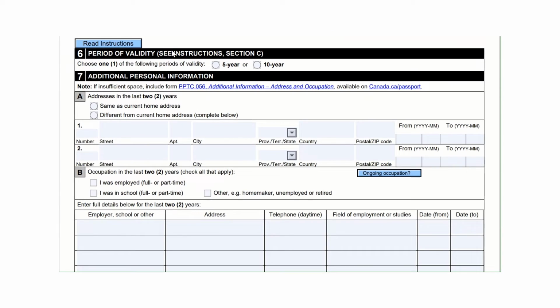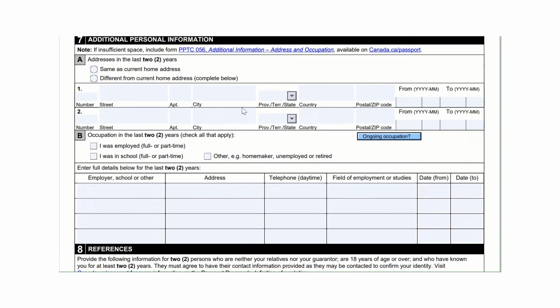Number 6 is the period of validity. So what do you want? Do you want 5-year validity or 10-year validity? If you take 10 years, just check here, 10 year. Number 7 is, you have to provide your last 2 years of addresses, where you lived in the last 2 years, and provide all that information. If it is the same as current, check it here. If it is different, check here. If you have lived in both the current address and another address, you have to check both here.